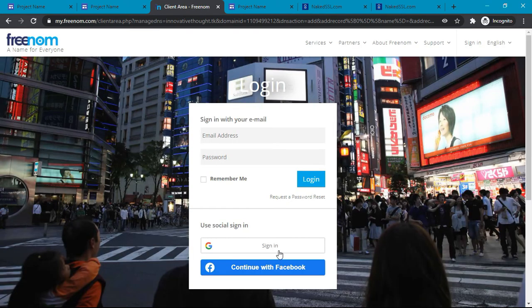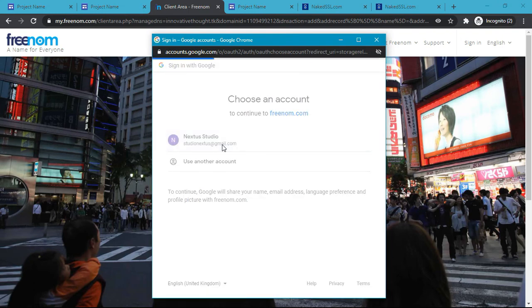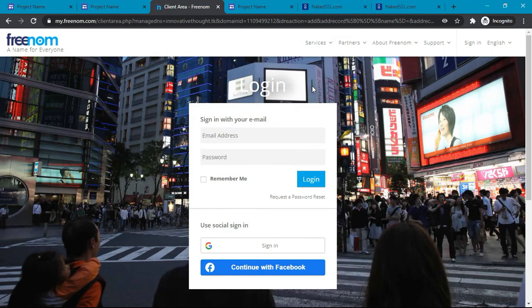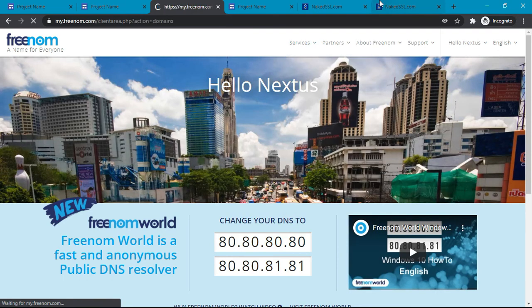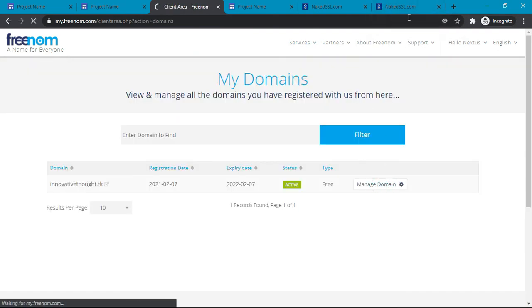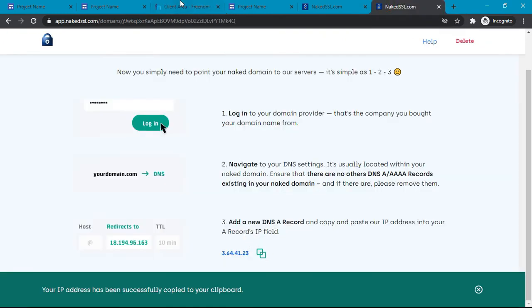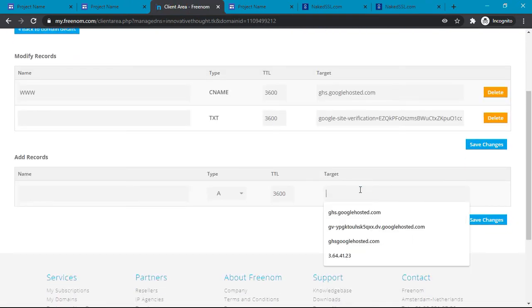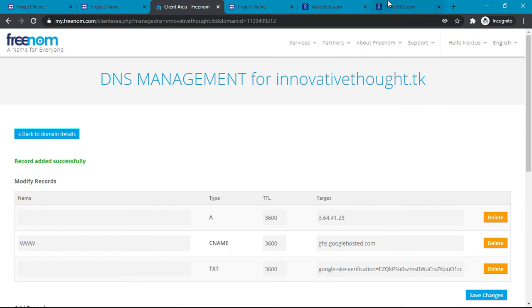Oh, we were logged out. Freenom automatically logs out if you don't do any activity in 5 minutes or something like that. We will sign in again and again go to my domains and manage domain, manage DNS. We will copy this and paste it here using Ctrl+V or Command+V. We will then save changes. Record edit successfully.